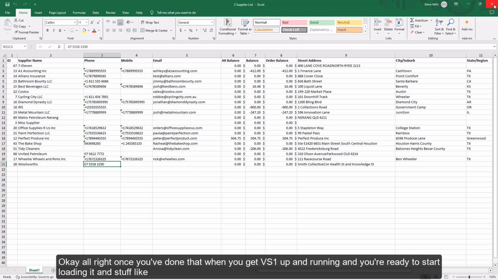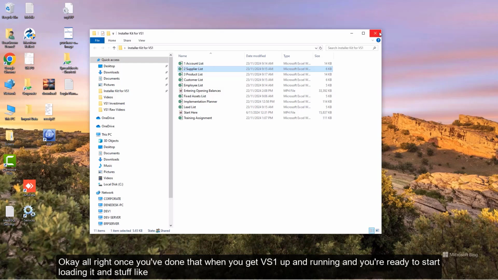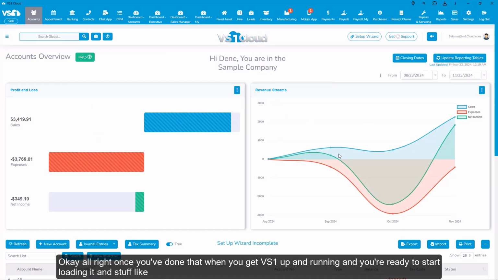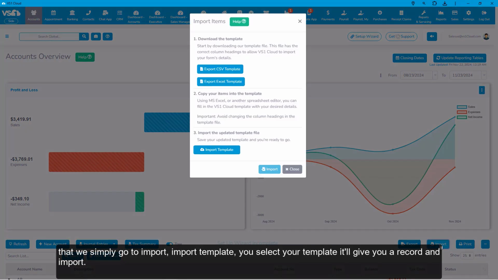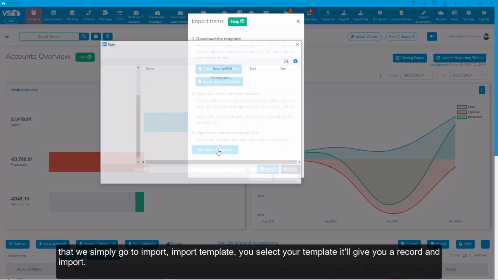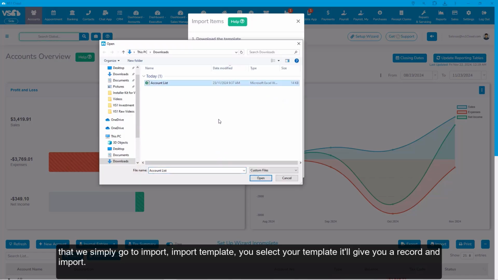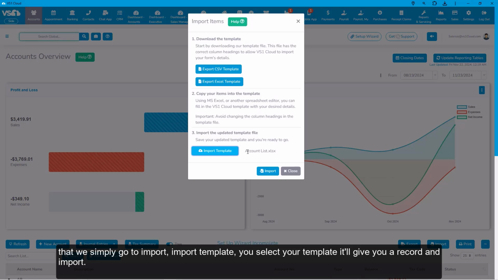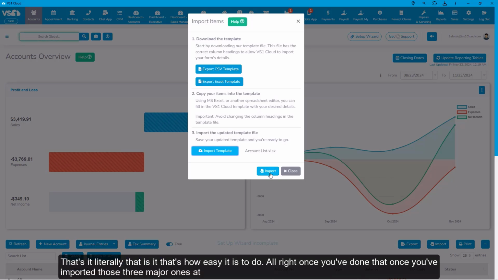Okay. All right, once you've done that, when you get VS1 up and running and you're ready to start loading it, we simply go to import, import template. You select your template, it'll give you a record and import. That's it. Literally, that is it. That's how easy it is to do.